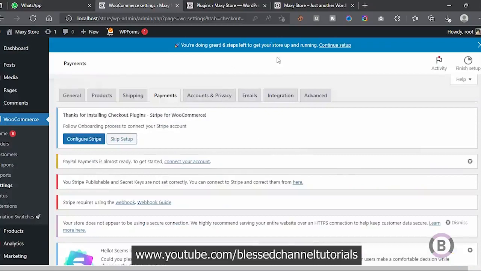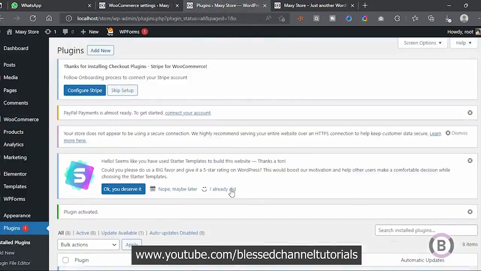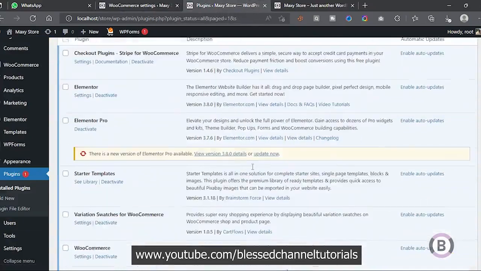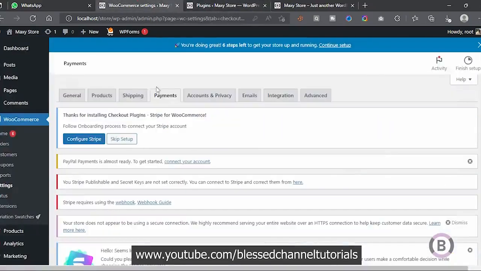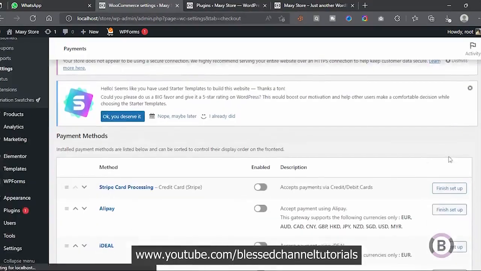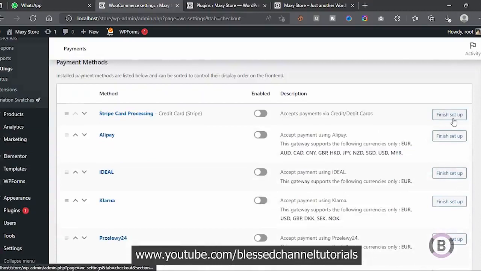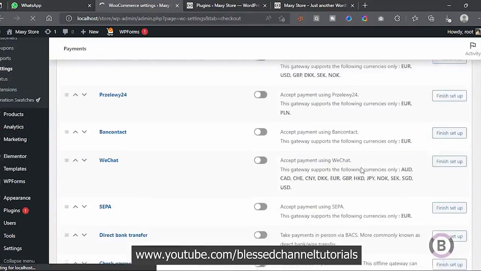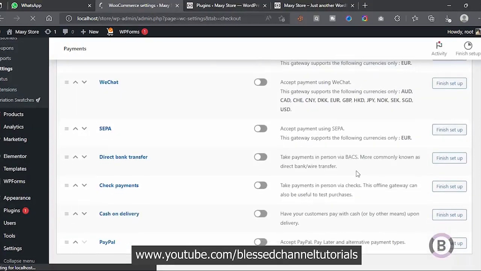So now let me see. I'm going to be adding another one. You can still make use of any of them. That's where you just have to configure all your setup. You can choose the particular one you want to be using. So you might want to be using Stripe. You can come here and activate Stripe. So finish setup for Stripe. You can click on Stripe and do the setup of Stripe.